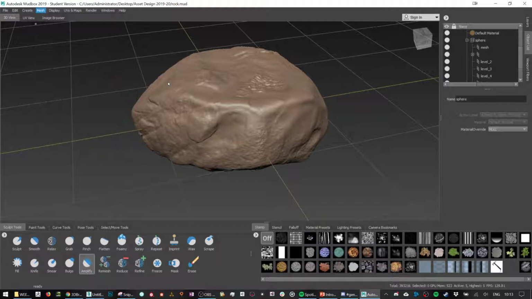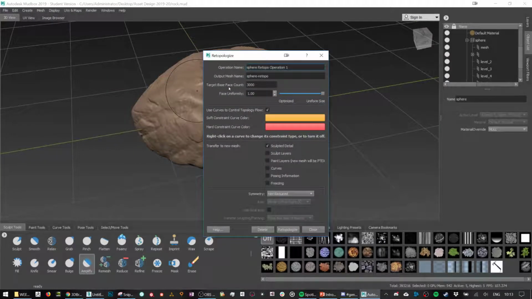And I'll do New Operation. So target face count is basically what I am targeting it to be. So let's say for this rock, I want it to be, let's say, 600. I don't know if that's too few. We'll try. So 600, the output mesh is going to be rock, low, poly. That's the name. And then I can do curves, which actually before this, I'll show you curves.